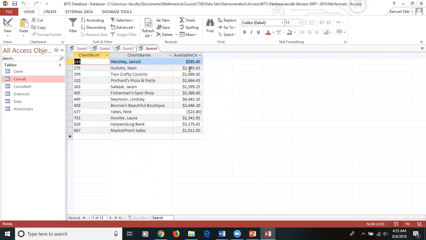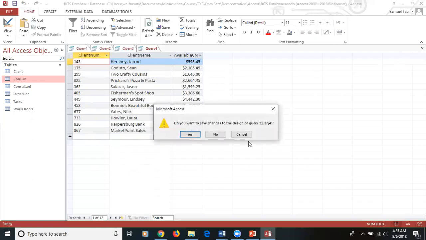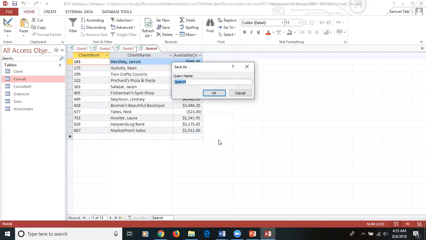Now, once you're done creating a query, you can go ahead and close it. And when you close it, you're prompted to save the changes to the query. Do you want to save changes to the design query? Click on yes. And once you click on that, you're prompted to provide a name for the query. And if you're required to state a name, go ahead and type in the name. If not, simply click OK to accept the default name.